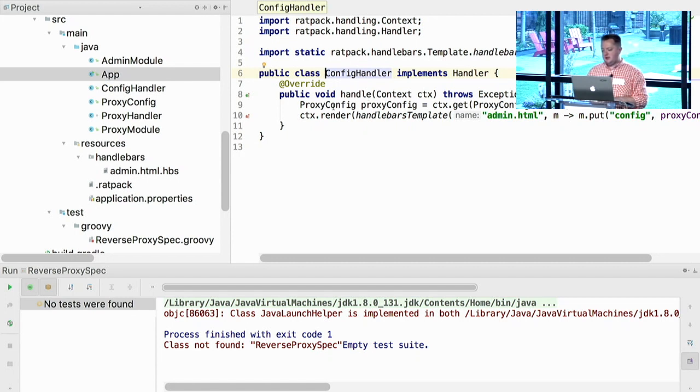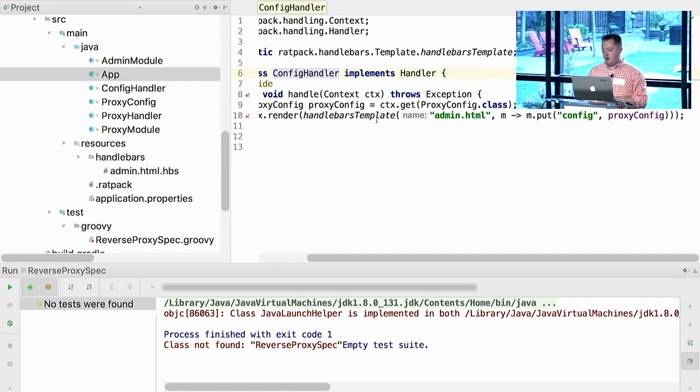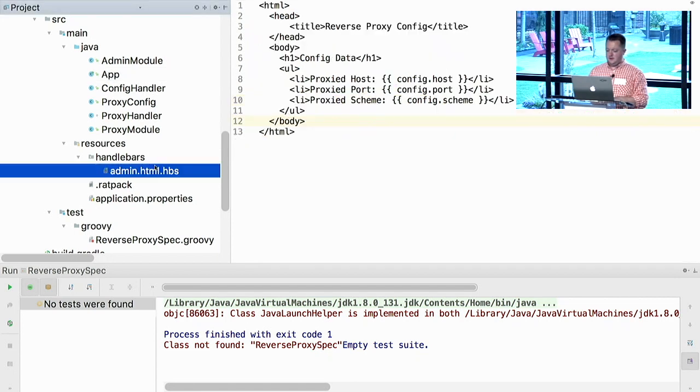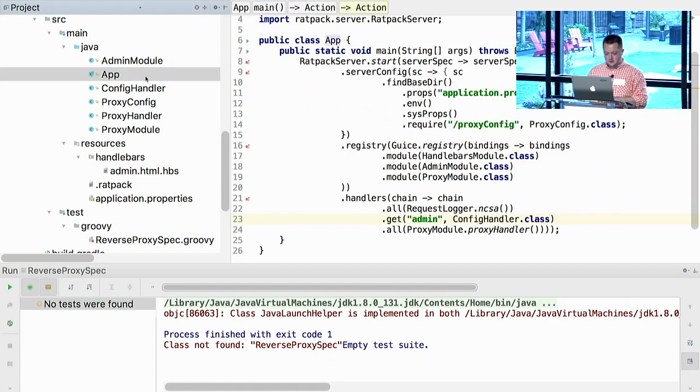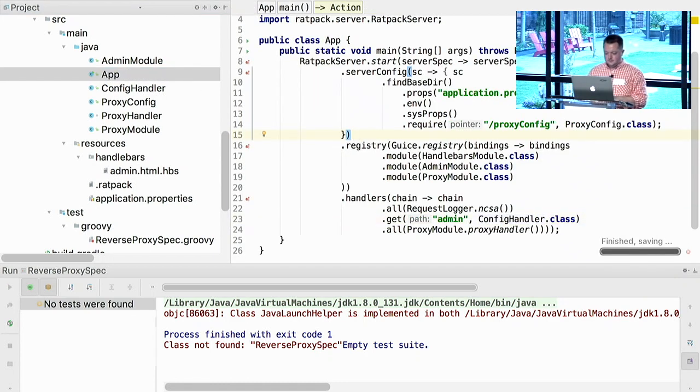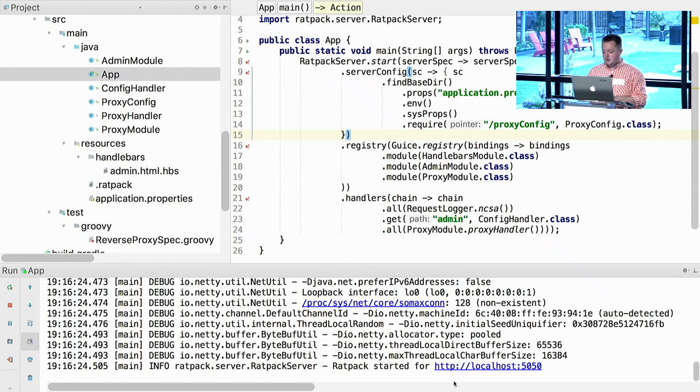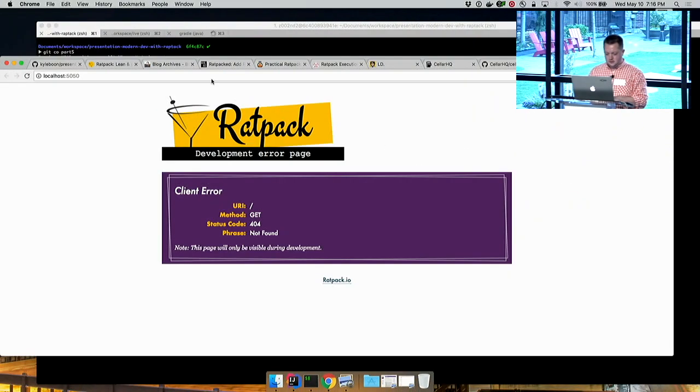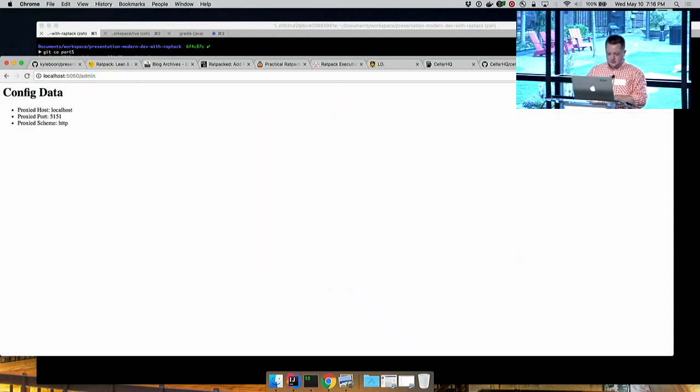All this handler does is get the configuration out of the context, and then using the context to render a Handlebars template. We give it the name of the template, and then we have to give it a model, and the model is what's available. Here it's giving a config object, and that config object is the instance of proxy config. And then we can see in our Handlebars file here that we're using this model to display. And here's what that page looks like. Very simple.